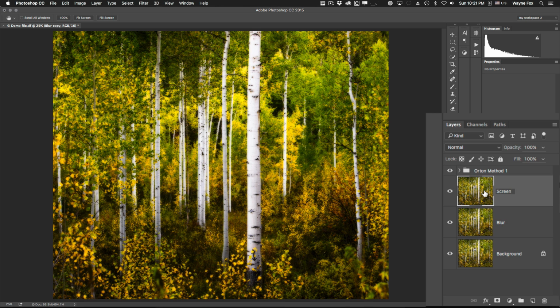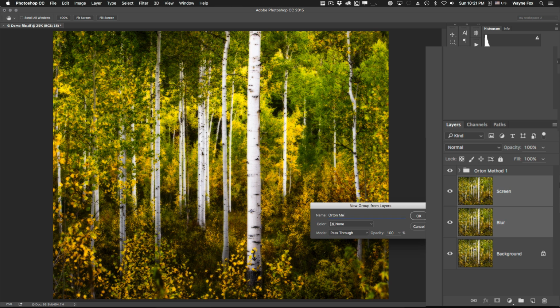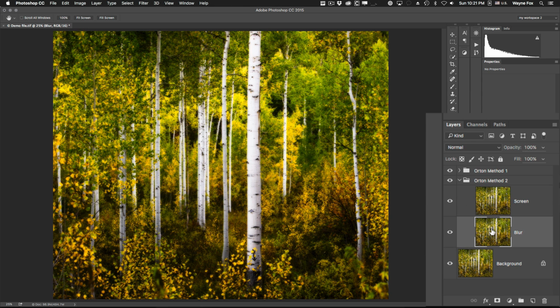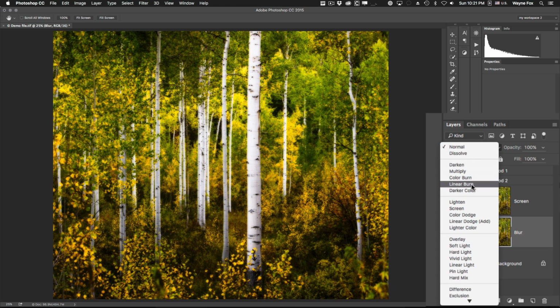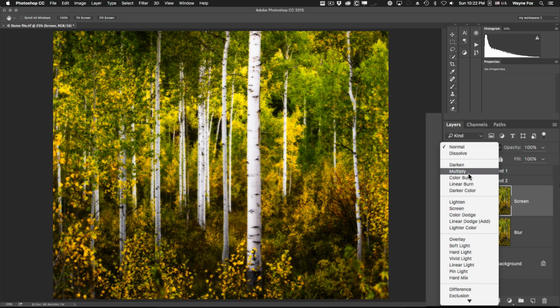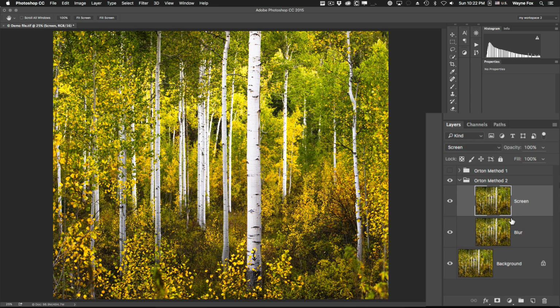Now this method requires the background to remain because the layers above all affect all the way down through the background. Let's put those two in a grouping again. And we need to change the blur layer to multiply and the screen layer to screen. This will normally, let's turn the original off here, this normally will make the image appear a little bit lighter.